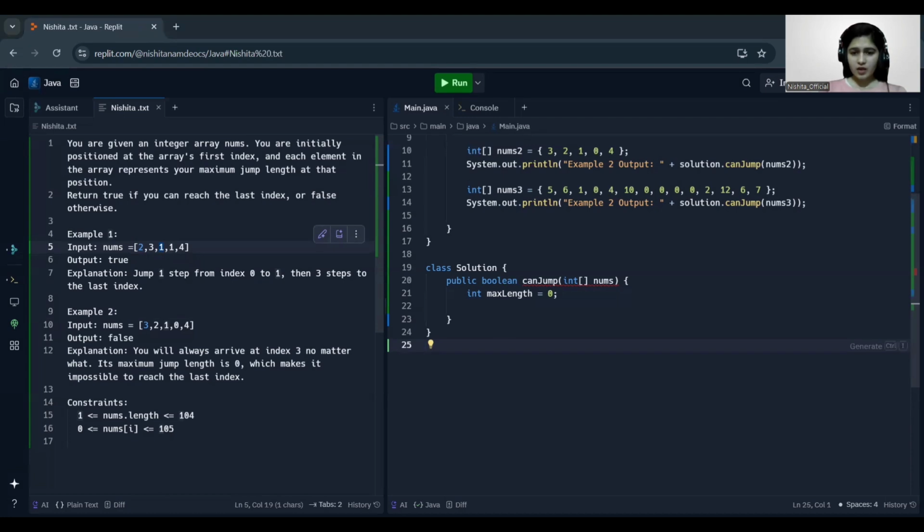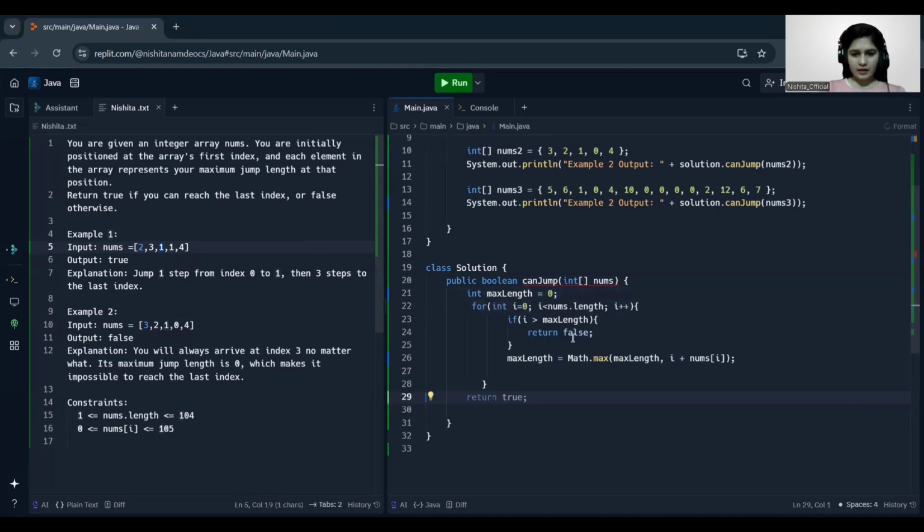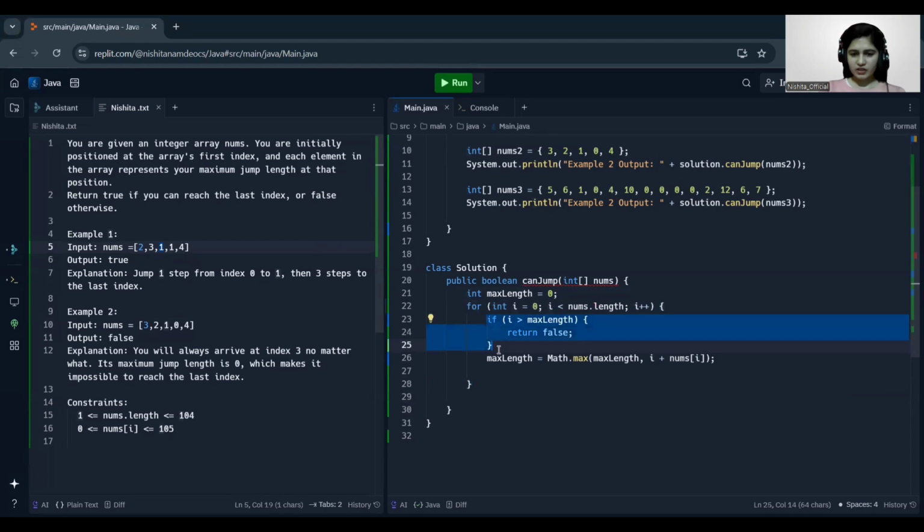After that, we will write a for loop. Why are we writing a for loop? We are writing the for loop to iterate throughout the array. It also has one if condition in it. We are also calculating the max length. After that, what will we be returning? We will be returning this.